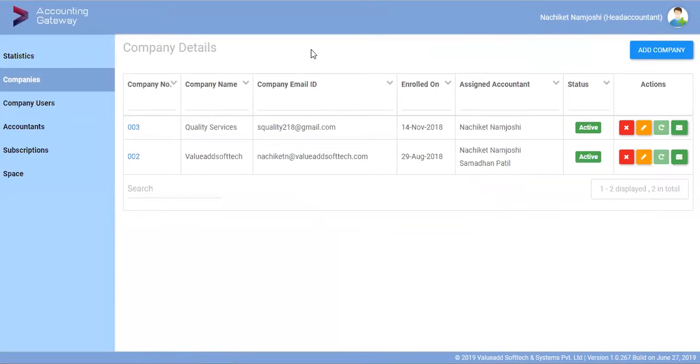In the companies tab, as you can see, there is a company number. If you want to discover the transactions of a particular client company, we can click on the company number. Over here, 002 is the company number. We can click on it to go to the value add software transactions.